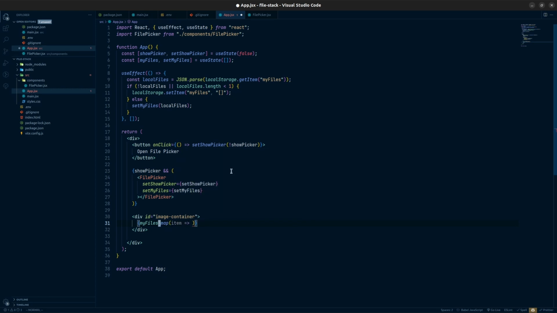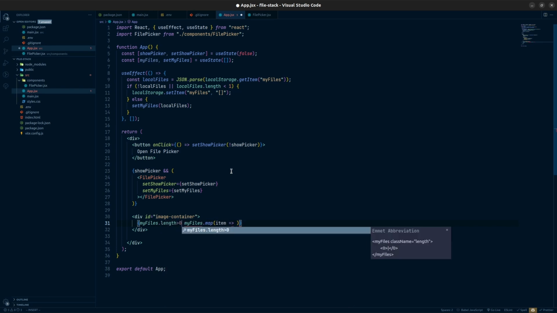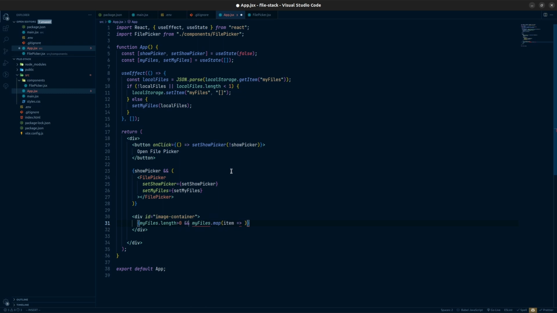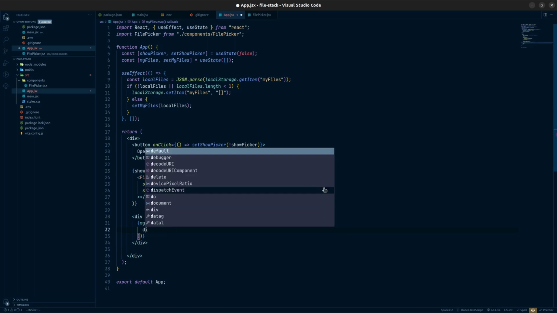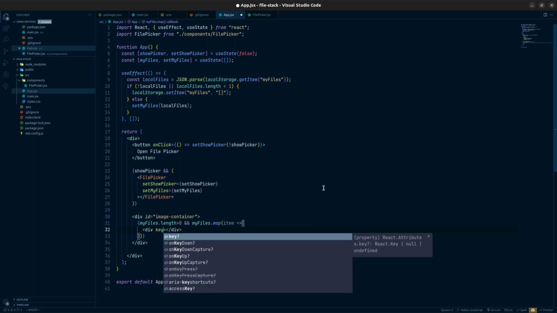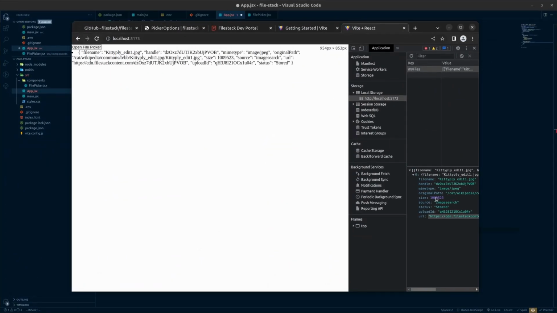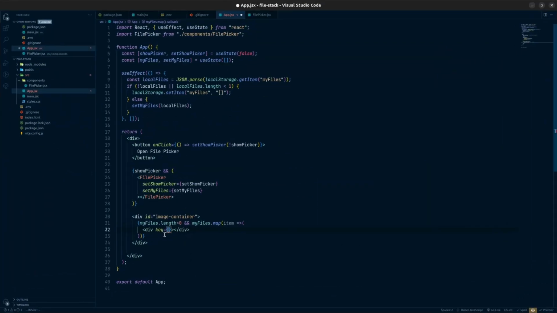Inside that, first of all we need to make sure that we have our my files, because this could be empty, right? So my files dot length, if it is bigger than 0, then we will go forward and map through. Now here we need to return something for each of our items, and I will return a div, and also we need to make sure that we have a key here. For the key we can use our unique identifier. The name of that is the handler. So here I can say item dot handler, something like that.